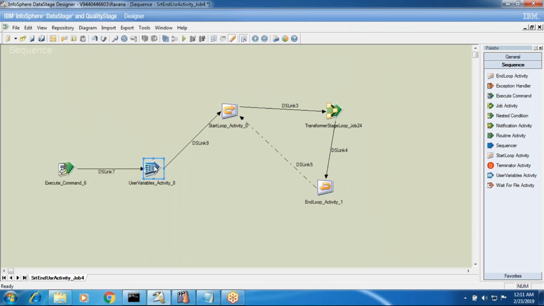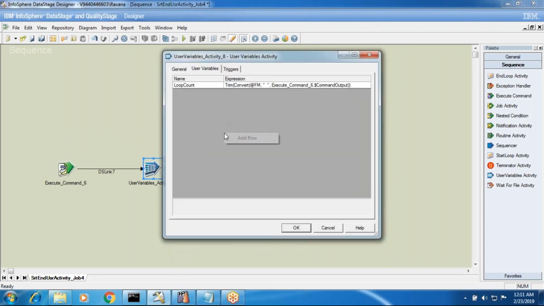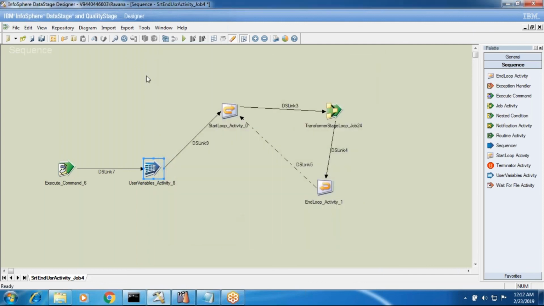And here, in the user variable activity, you need to understand that we can add any number of variables and perform operations like this to convert to an exact integer value, or to get the output of some variable and so on. If you want, you can use this user variable activity. Okay, we'll come with a new concept in the next session. Thanks for watching this video. Thanks for your time.